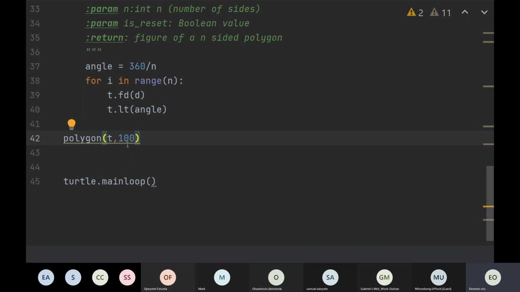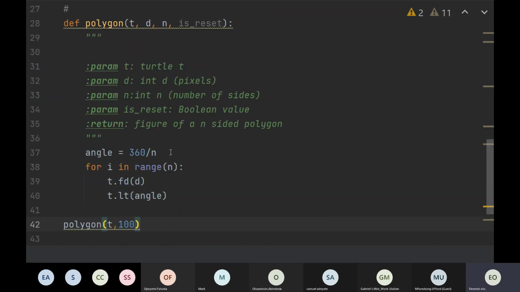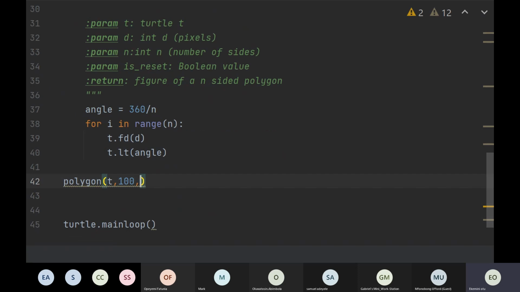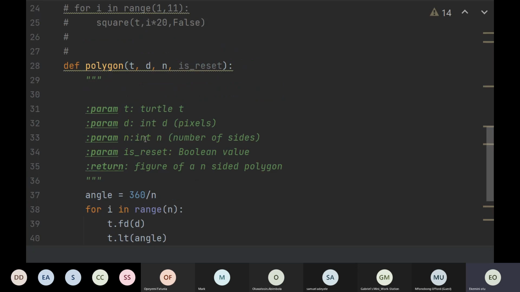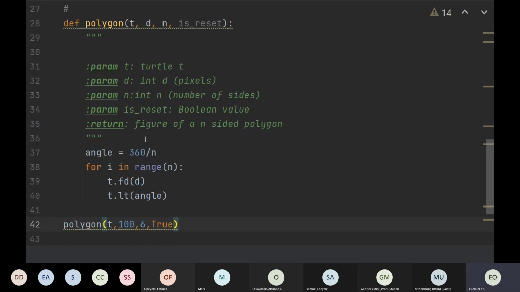Once we use 100 here, the next one is going to be n, the number of sides, and this is where I'm going to involve the marks concept. So let's say 6. We want to use 6 sides, and let's say we want a true kind of Boolean value. If I run this, it's going to give me an error because it's supposed to be a capital T. So if you run this, let's see what it will give us.